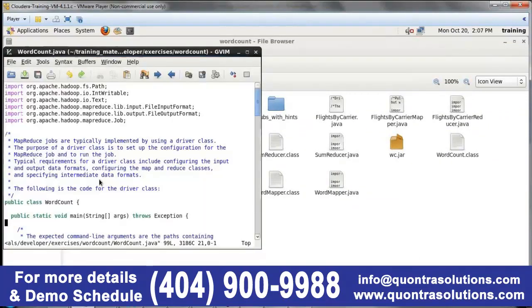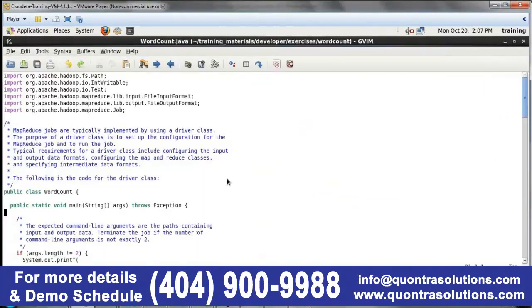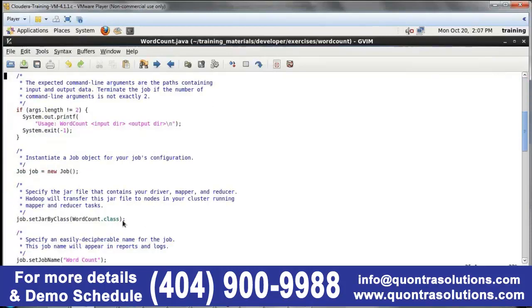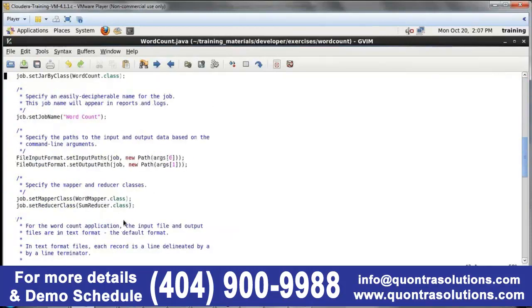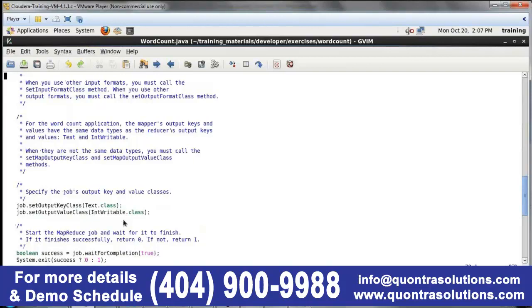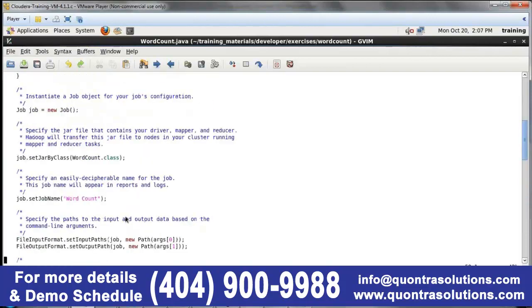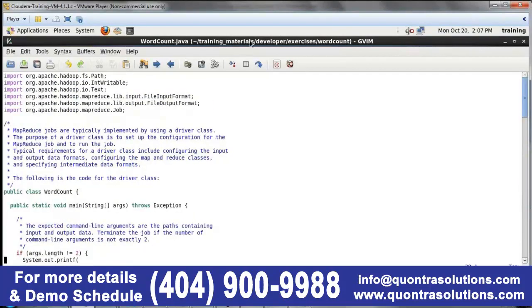Let's see. These are the Java programs which run behind the scenes, and based upon our requirement, we'll have to modify these. Each program, whatever we do in Hadoop, is associated with three Java programs. One is a driver.